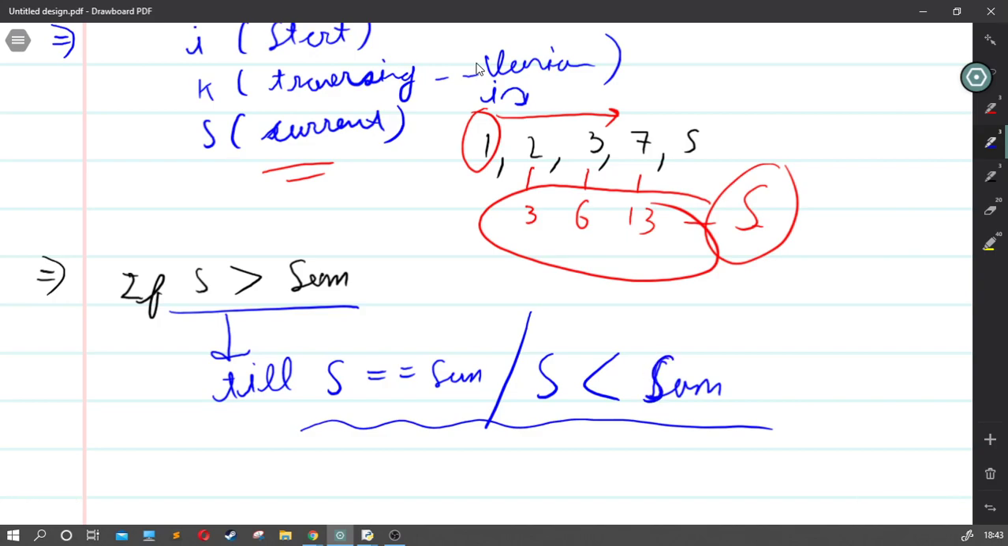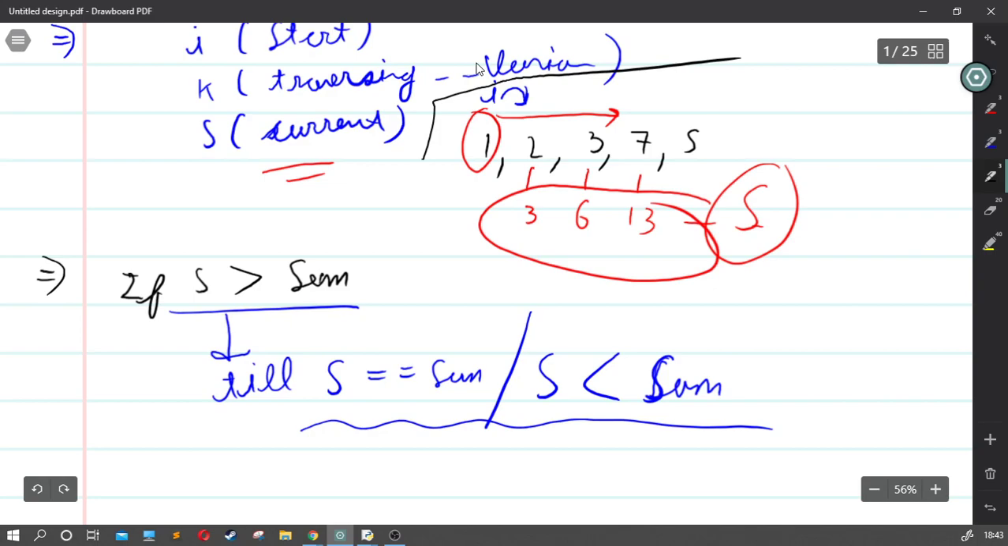So we got 7, we got 5 and so on. i shifts from this position to this, from 1 to 2 and so on. If the sum gets lesser than the current sum, that's something important you have to remember. If it gets equal, we simply print out k, which is the traversing variable. So k goes from here, then k goes here, then later on k goes here and so on.